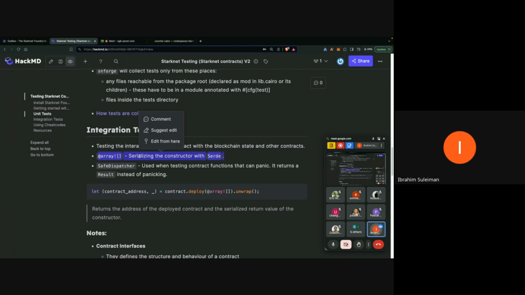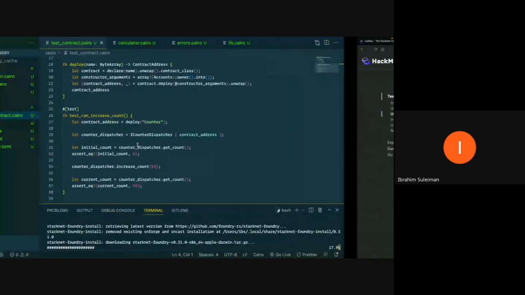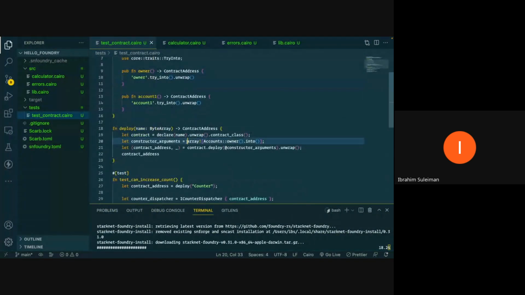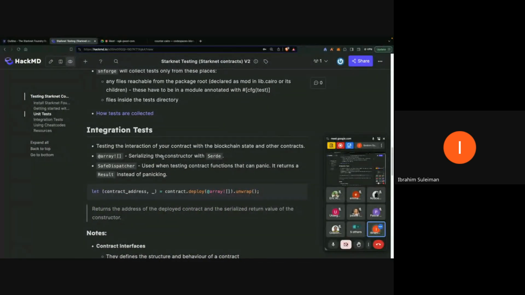Now, when we were deploying our contract, you can see that we used this array exactly like this. This is where we used it, and this is what it means. It means that we are serializing the constructor with calldata. So that is what the array means.